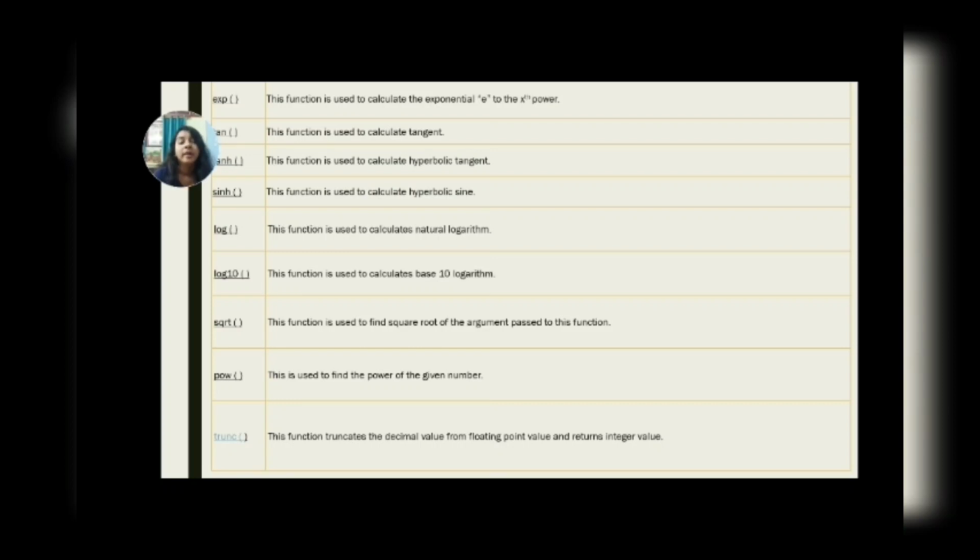Similarly, pow, the power function, returns the power of the given number. You can specify the base and also the power. Lastly, trunc. This function truncates the decimal value from the floating point value and returns just the integer value. Hope you are quite clear with the math functions.